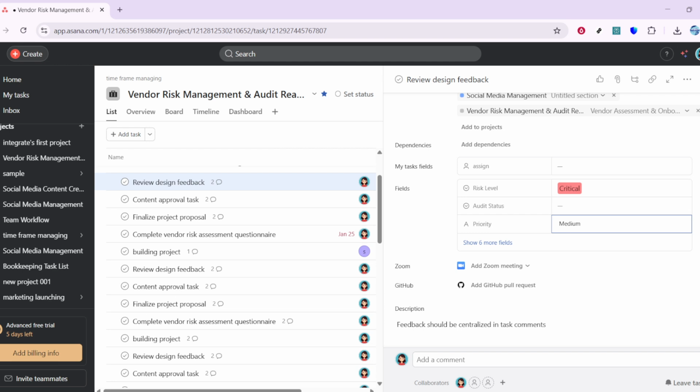Once added, the priority tag will appear directly in the task panel and next to the task in your project's task list for quick reference. This visual cue makes it easy to spot critical work at a glance. Tags are also helpful for filtering and reporting later, so using a clear set of priority tags will make your project much easier to manage.